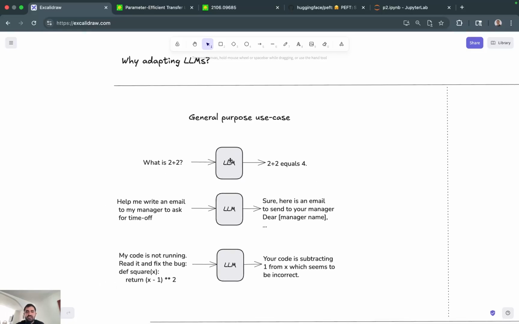So imagine this is a general purpose LLM and we have some general purpose use cases. For example, we can ask this LLM some math questions like, what is 2 plus 2? Or we can ask brainstorming questions like, help me write an email to my manager to ask for time off. Or we can also ask coding questions like, my code is not running, read it and fix the bug with the code. And then the LLM would process these inputs and it's very likely to answer these questions correctly. And the reason for that is because it has seen a lot of similar examples in its training data, so it already knows how to answer these questions.